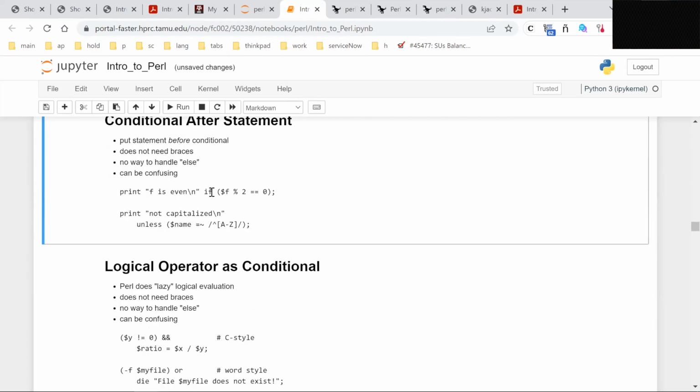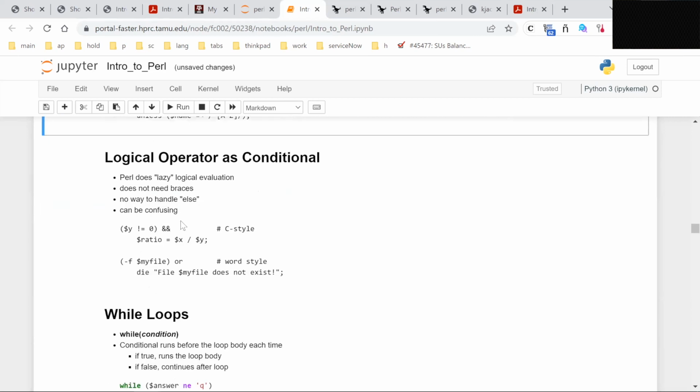And you can either use an if or you can use an unless. And here, it's just testing the name, and this uses a regular expression, which we'll go over. And then if the name does not start with a capital letter, it's going to print this message out.